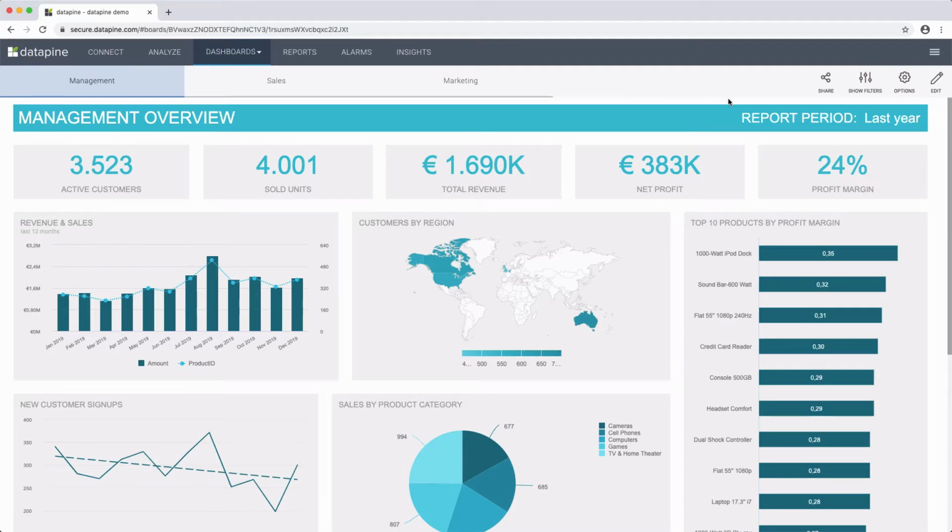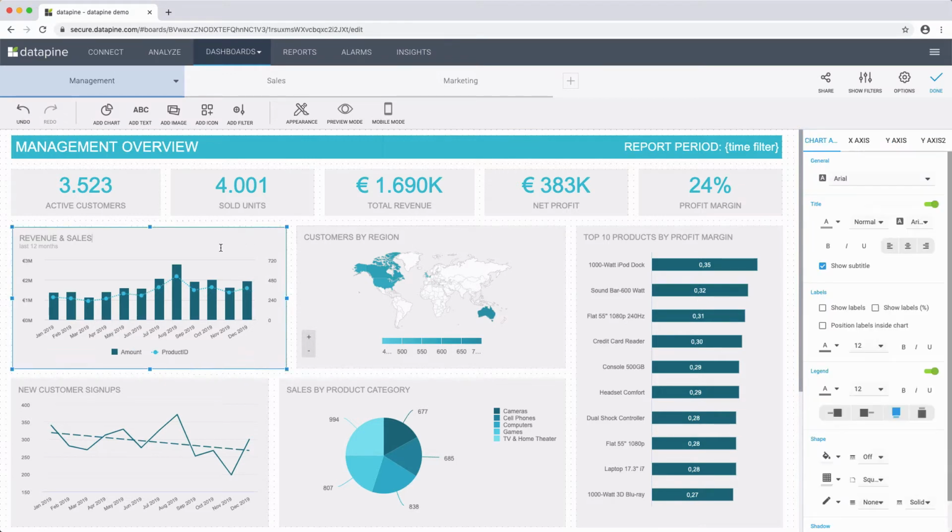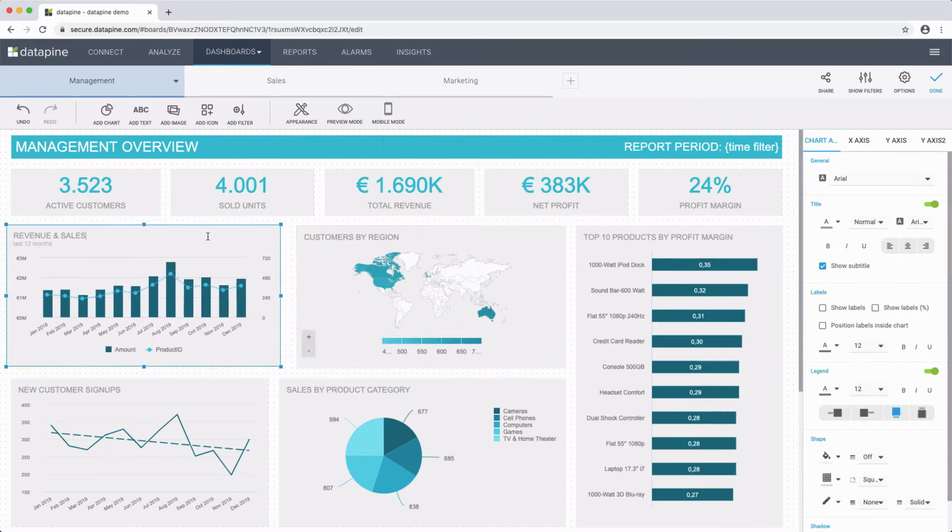Let's open the Edit mode to start our Dashboard Designer, which you can see on the right side of the screen. Once in Edit mode, you can move every widget completely freely. At Datapine, we do not force you to have your KPIs adhered to any grids, and you can resize anything to be as big or as small as you would like.